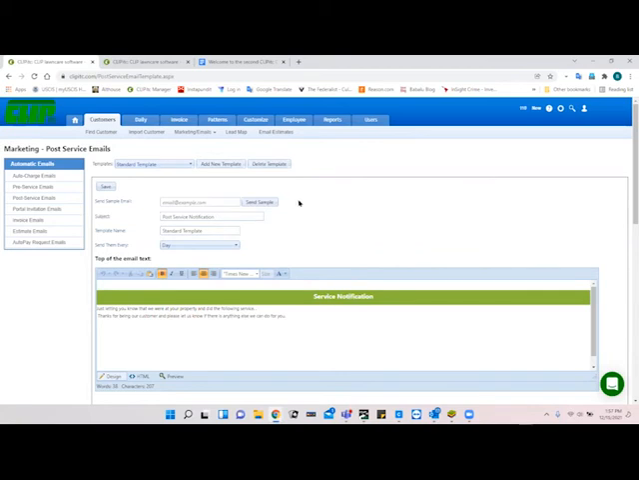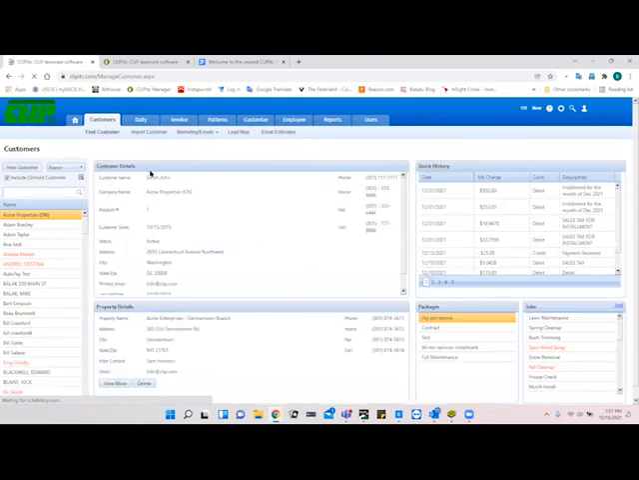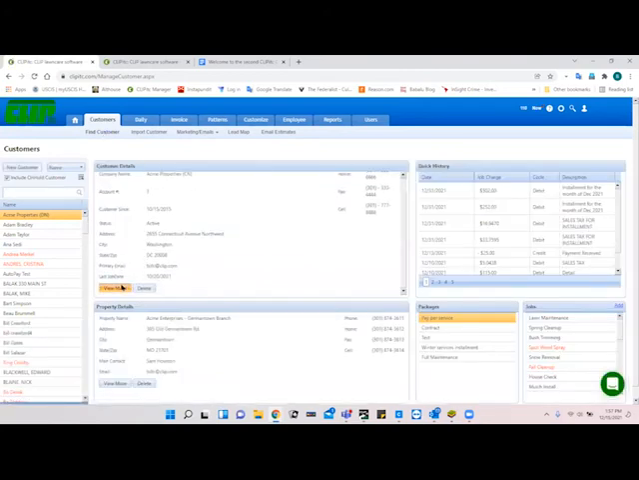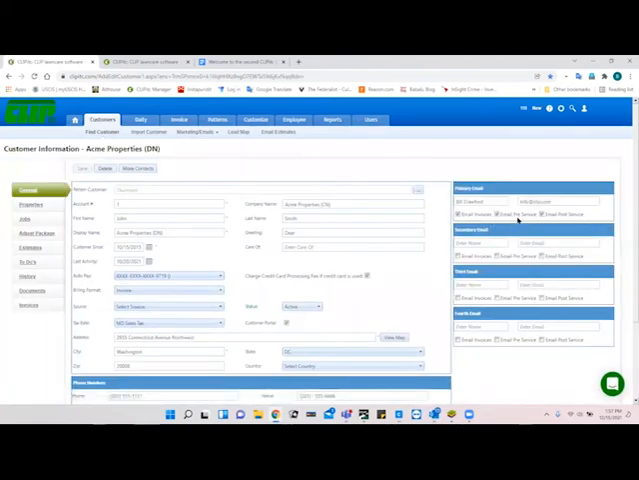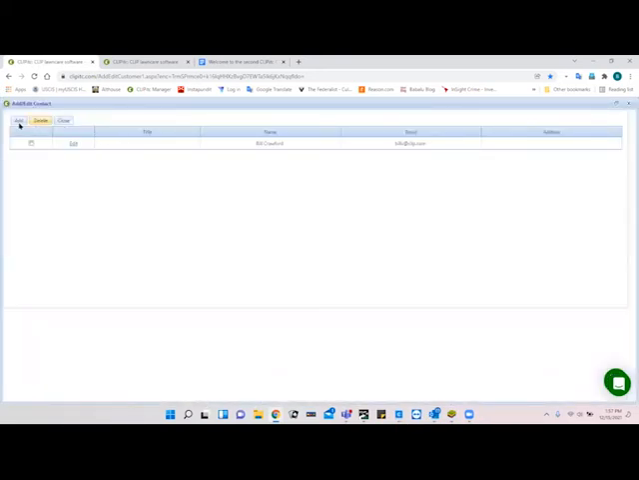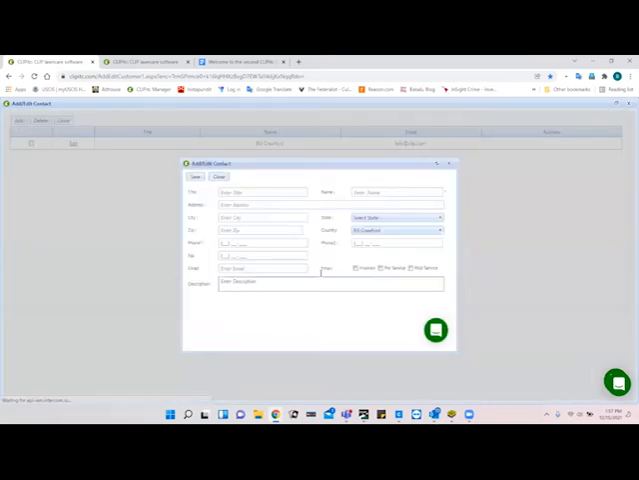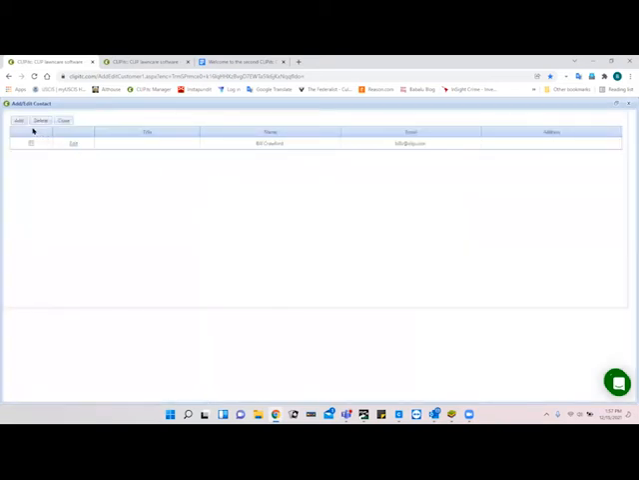Now, in addition to having it set up here, you have to do some setups in the customers. So here for Acme Properties, we have these check boxes and email address and email post and service. You can also come up here to more contacts, and you can then add contacts, and in adding contacts, you can also put that you want these individuals to get that. So if you have more than 4, you're able to manage that.